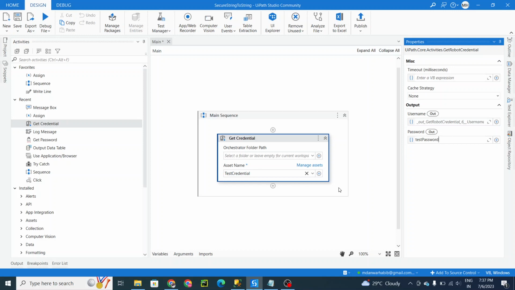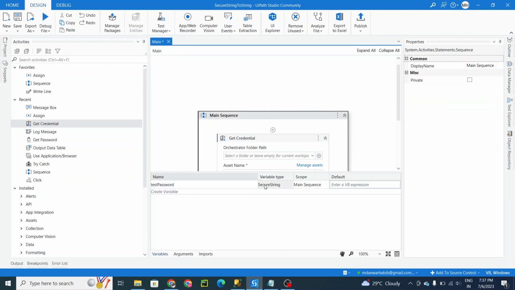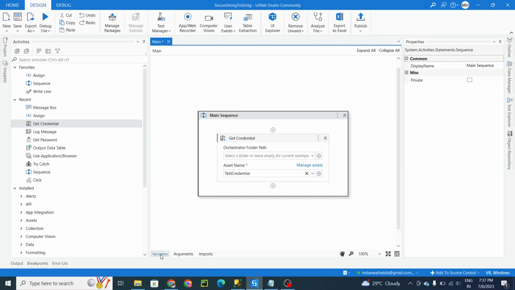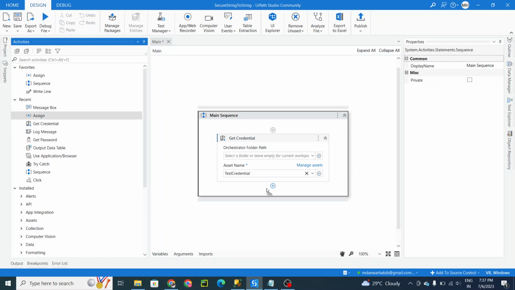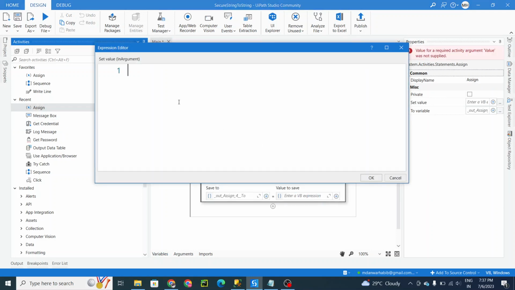Okay. So now I need to convert the test password. So let me show you. The test password variable is of secure string. So to convert it to string, I'll use an Assign activity. In the Assign activity, I need to write a code. Let me show you how we can do that.